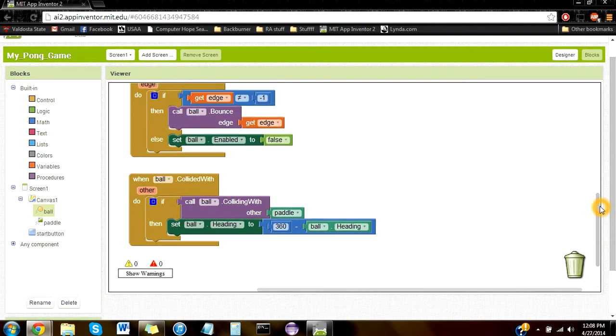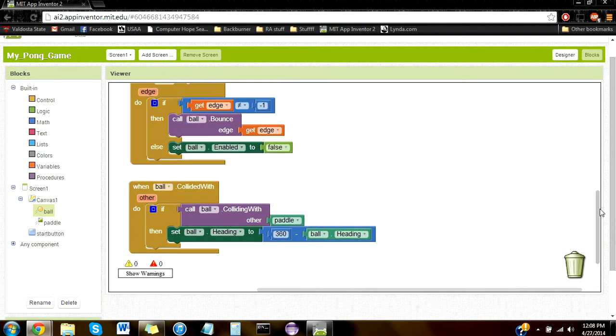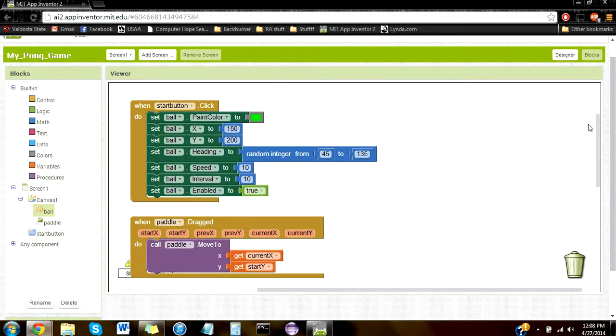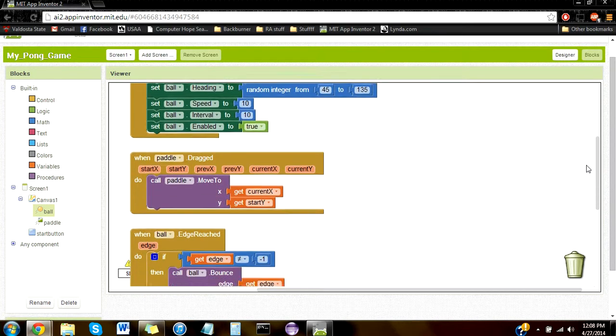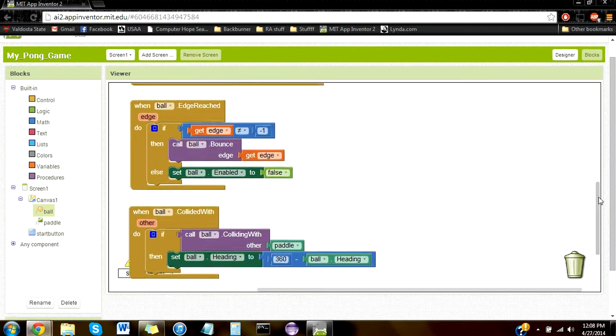And now all of the blocks for the ball, the Pong game, have been coded. And so now your game is ready to be played.